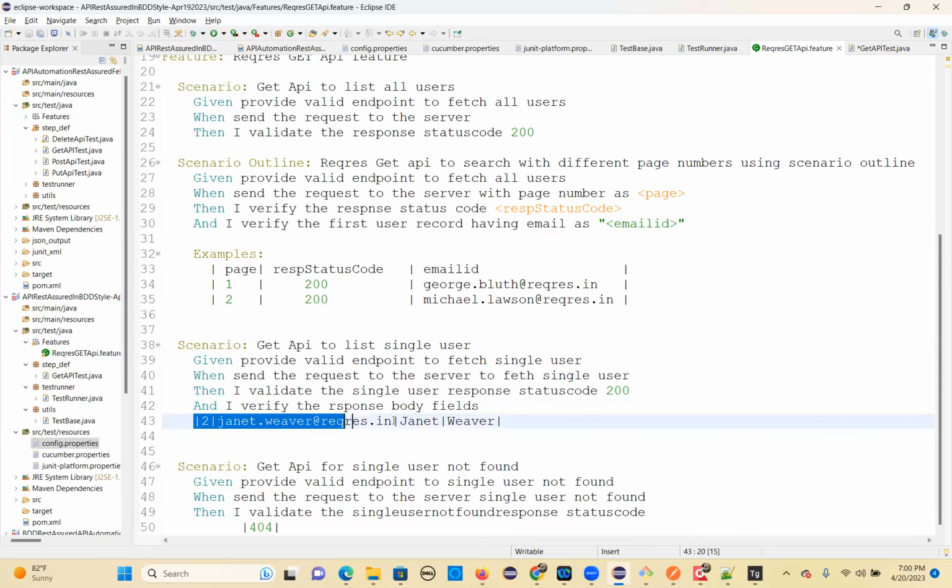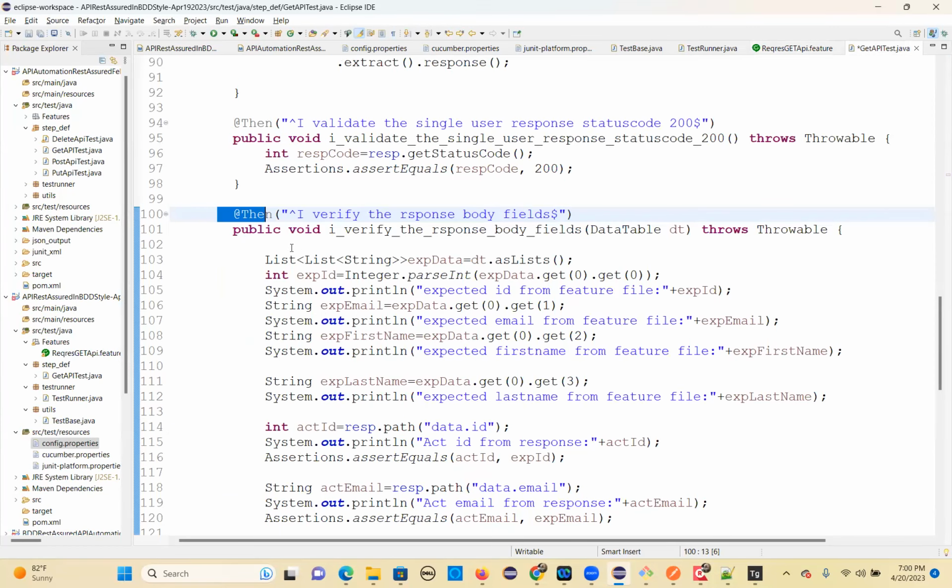For this data I'm using the data table concept. See how we are using it. Public void I verify the response body fields, data table, the parameter name. The DT data type is a data table.